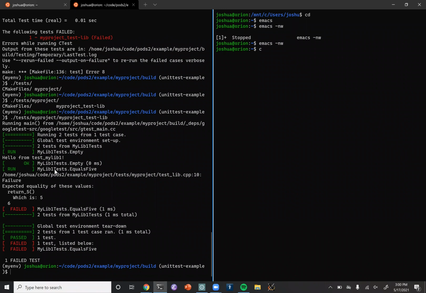And then this next one here, it says we've got mylib1 test equals 5. And it says failure expected equality of these values. Return 5, which is 5. And we expected it to be 6. And then it tells us, hey, we failed 1. So then when we get down to the bottom now, it says 1 failed. So the nice thing about G-test is that once you get the CMake figured out, which is relatively simple actually if you follow their example, then it's really easy to be able to write these different kinds of tests.